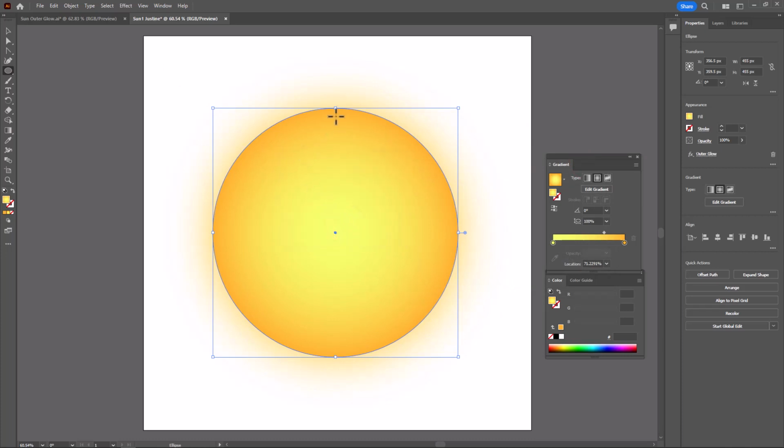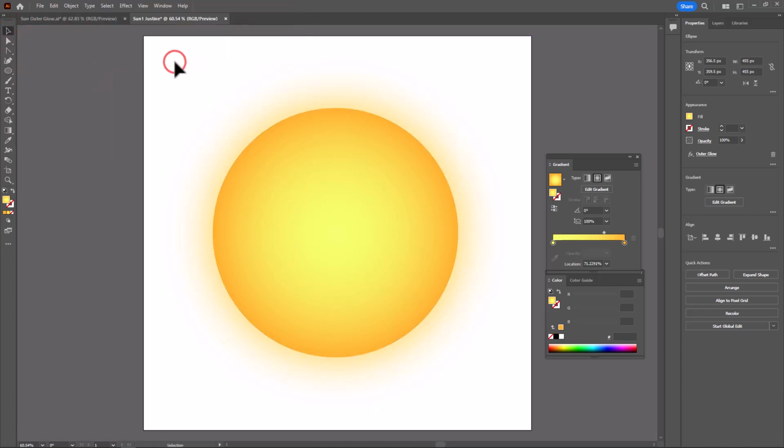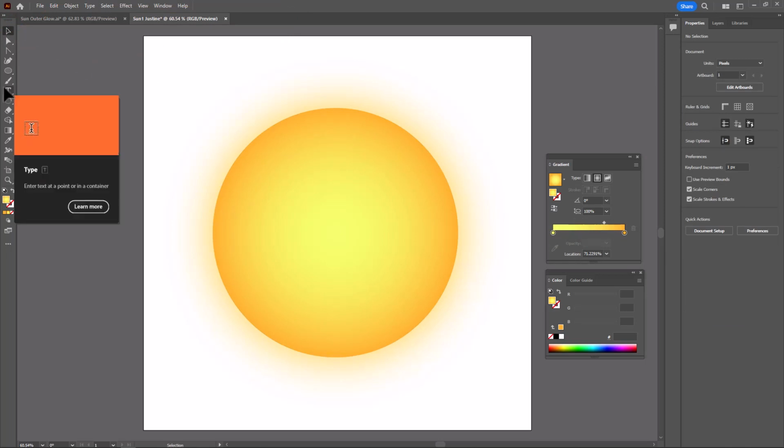And to see my project without all of these guidelines and bounding boxes around it, I'm going to go ahead and click the selection tool or V on the keyboard and then click off onto the side, and I can see what my object looks like by itself.